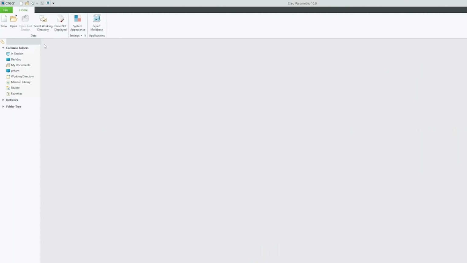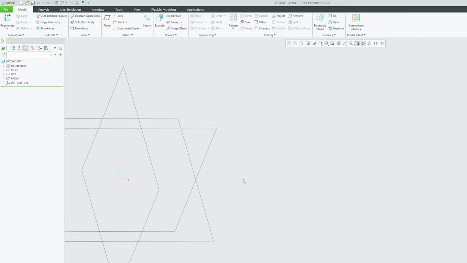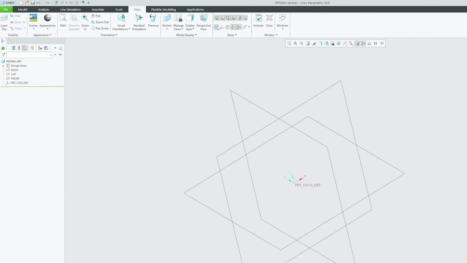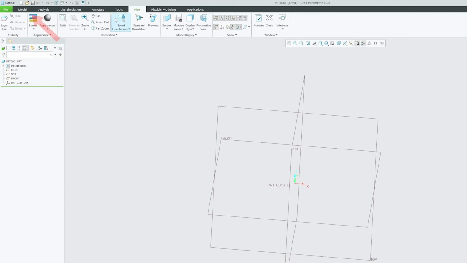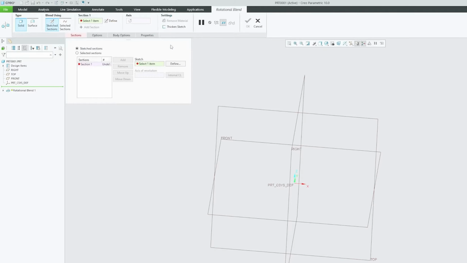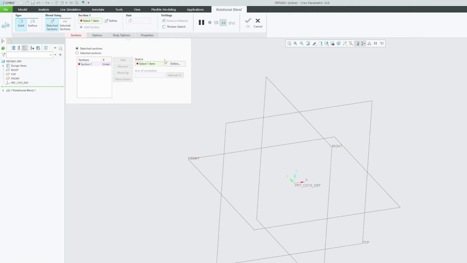Okay, so here you can see we are already on our computer screen, and let me click here on New, and I'm going to keep everything as it is. Then here we can see our default datum planes. Now let's go here in Model, and then in Shapes, and there we go guys. Here we can see Rotational Blend. Let's start with the sketch section first, which gives you the opportunity to create embedded sketches.